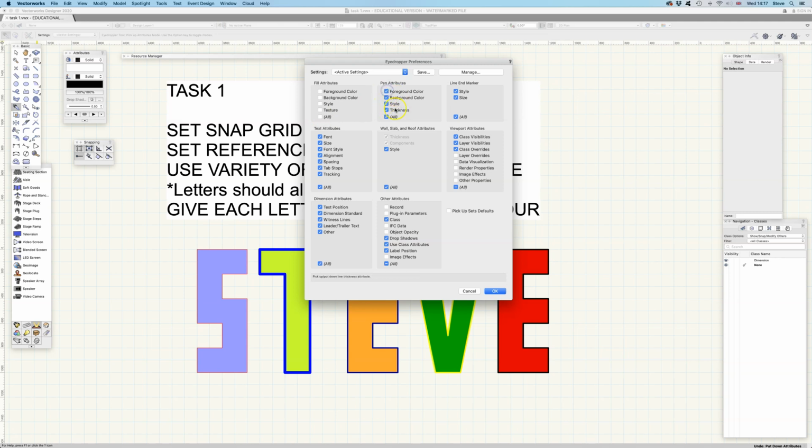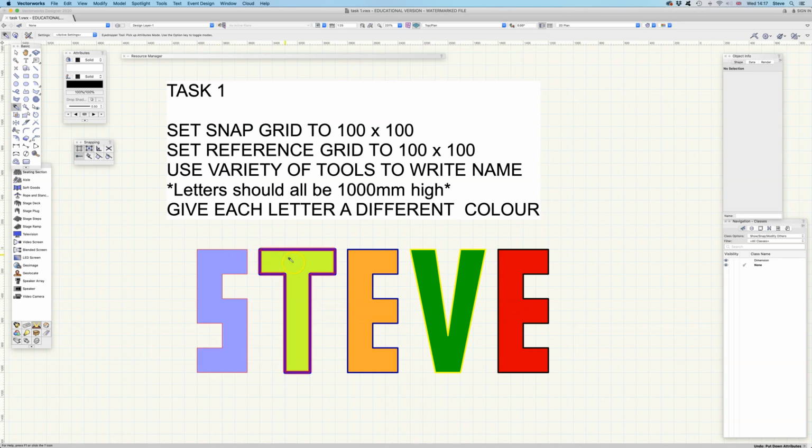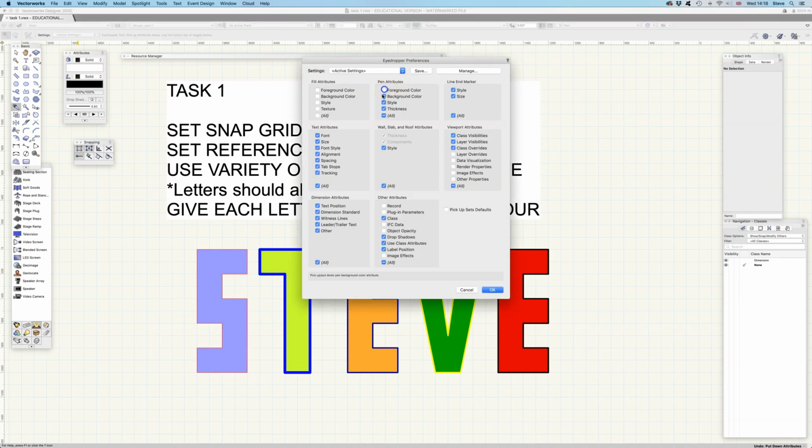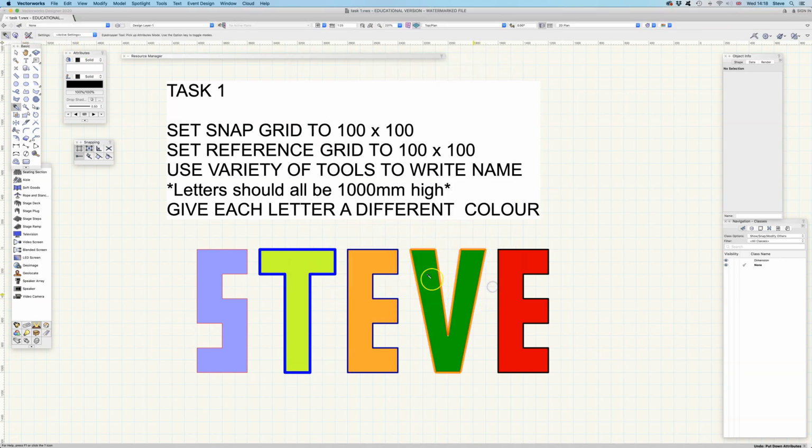Let's actually just do the whole line: the line colour, style and thickness. So I've taken the fill attributes off, and I like the line on this one, so I'll do that and place it down onto the S. So rather than taking everything, I've only taken the line colour and thickness. Likewise, if I go back again and only take the line thickness, we'll pick up the attributes of the line thickness and then place the line thickness down on the S.